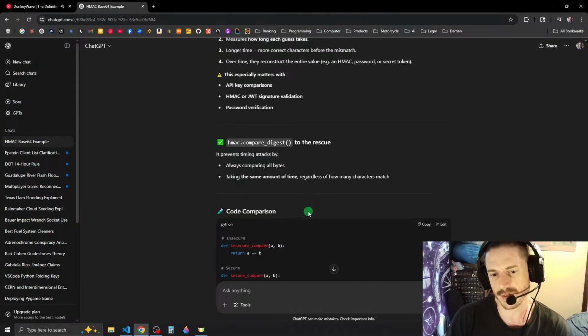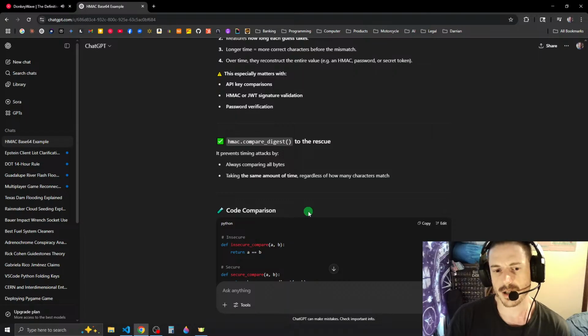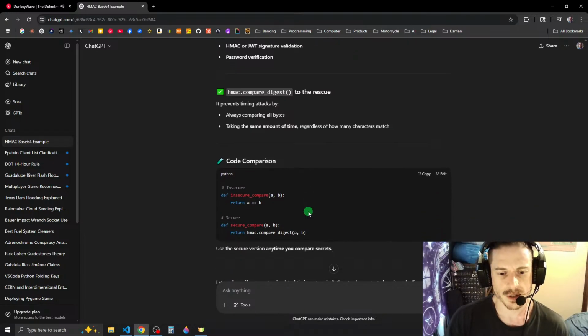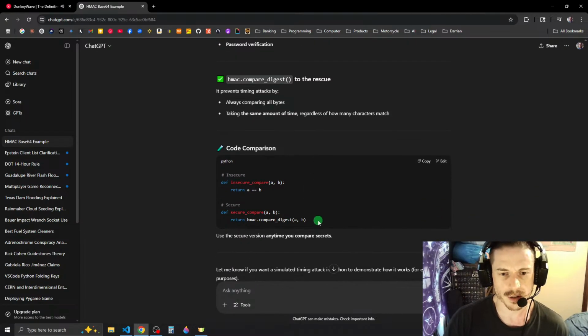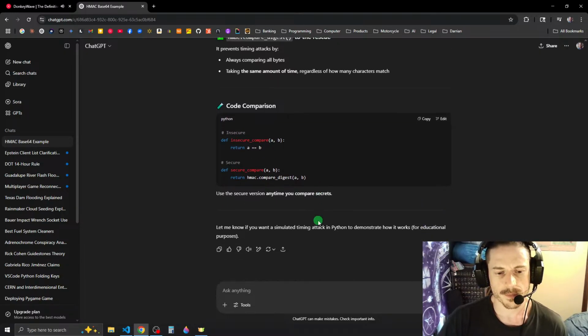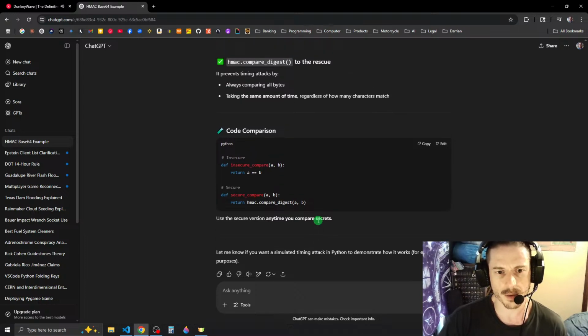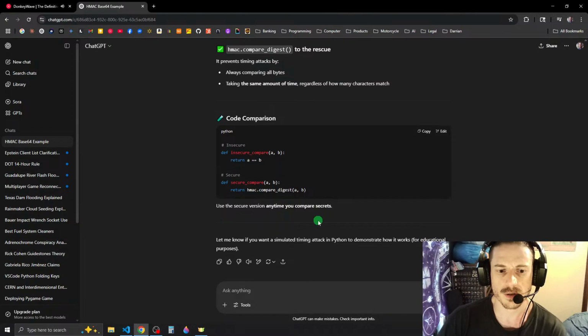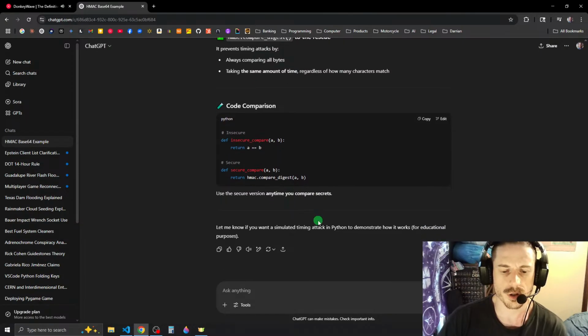Okay. hmac.compare_digest. Well, that's cool. Damn, I learned something new. Okay. Indeed. So always use hmac.compare_digest to compare HMAC hashes. Use the secure version anytime you compare secrets, even if you want to simulate a timing attack.